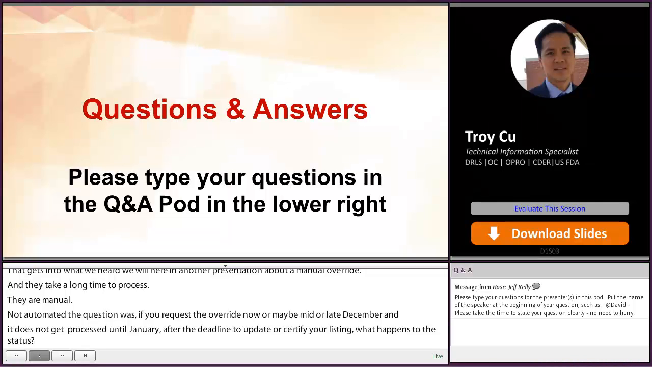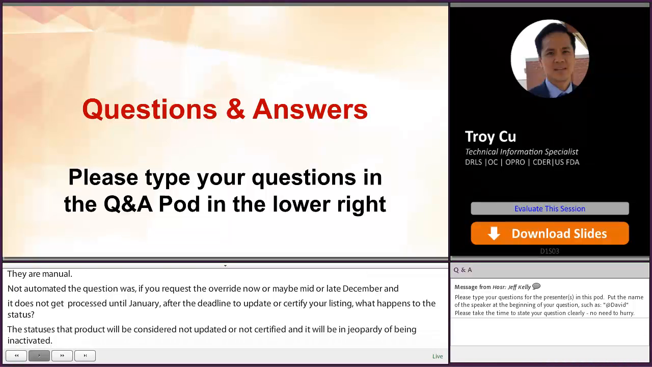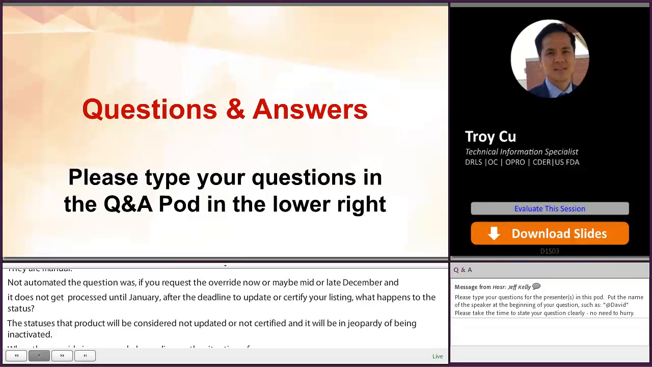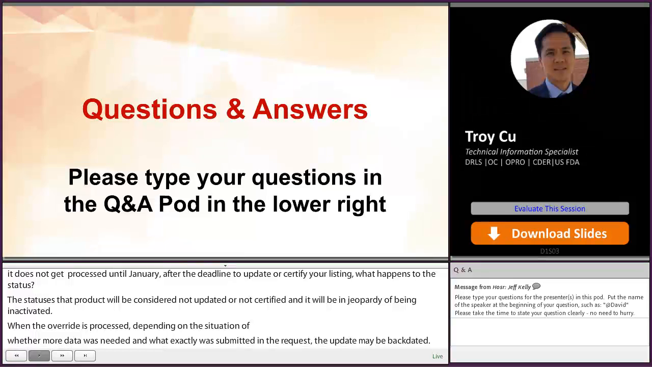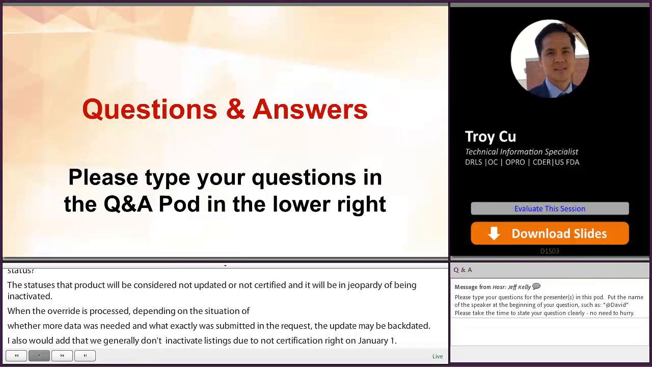Now, when the override is processed, again, depending on the situation and whether more data was needed and exactly when you submitted the request, the update may get backdated, and so you'll be okay. I also would add that we generally don't inactivate listings due to non-certification right on January 1st, so there is a little bit of a lag time, or at least some leeway, to allow people to get those updates in. But don't wait until the last minute.